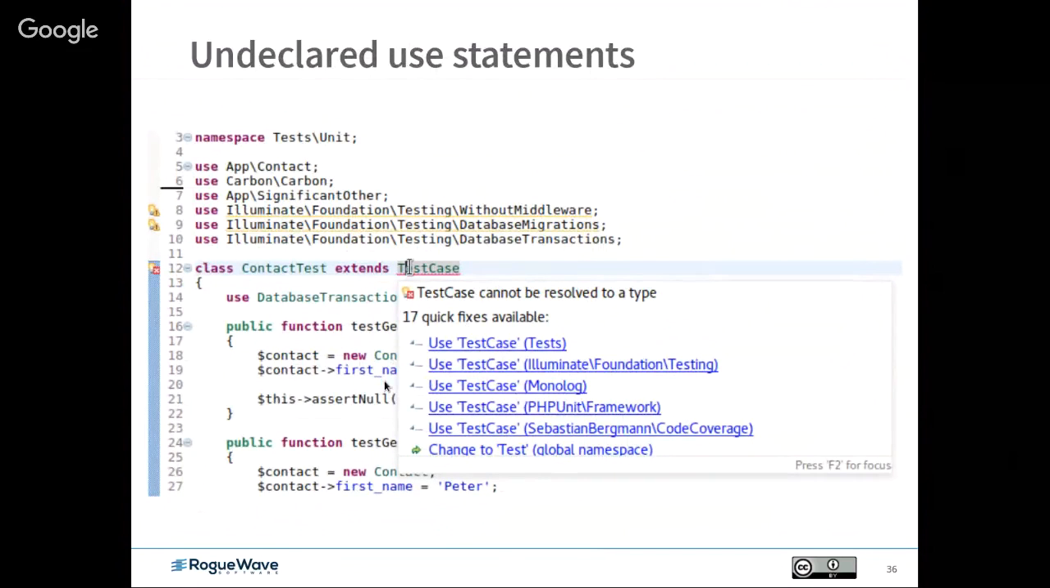On my second screenshot, we have another example where we're missing the use statements for the test case class. And here we have quick fixes with the possible use statements that we can use. In our use case, we need to use the fourth one. I actually missed the use statement from the PHPUnit framework here. And I can quickly add it just by clicking on this quick fix.